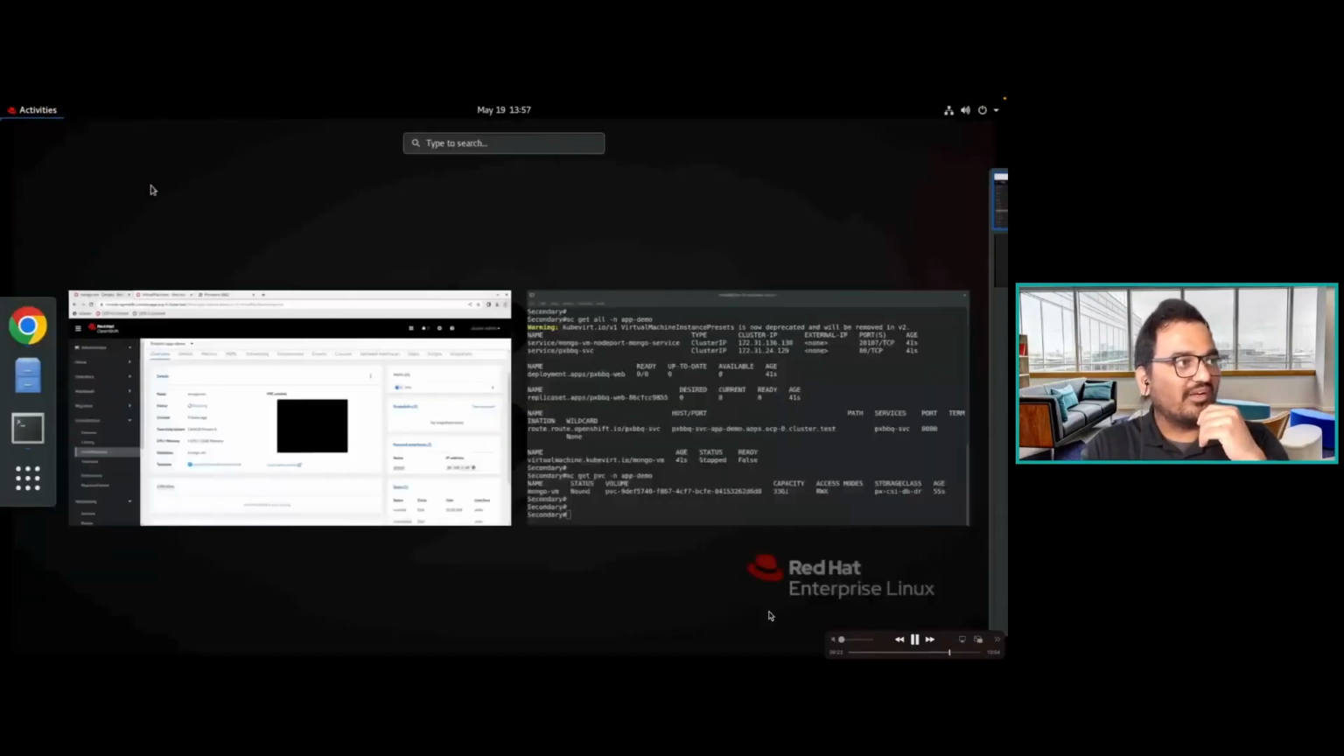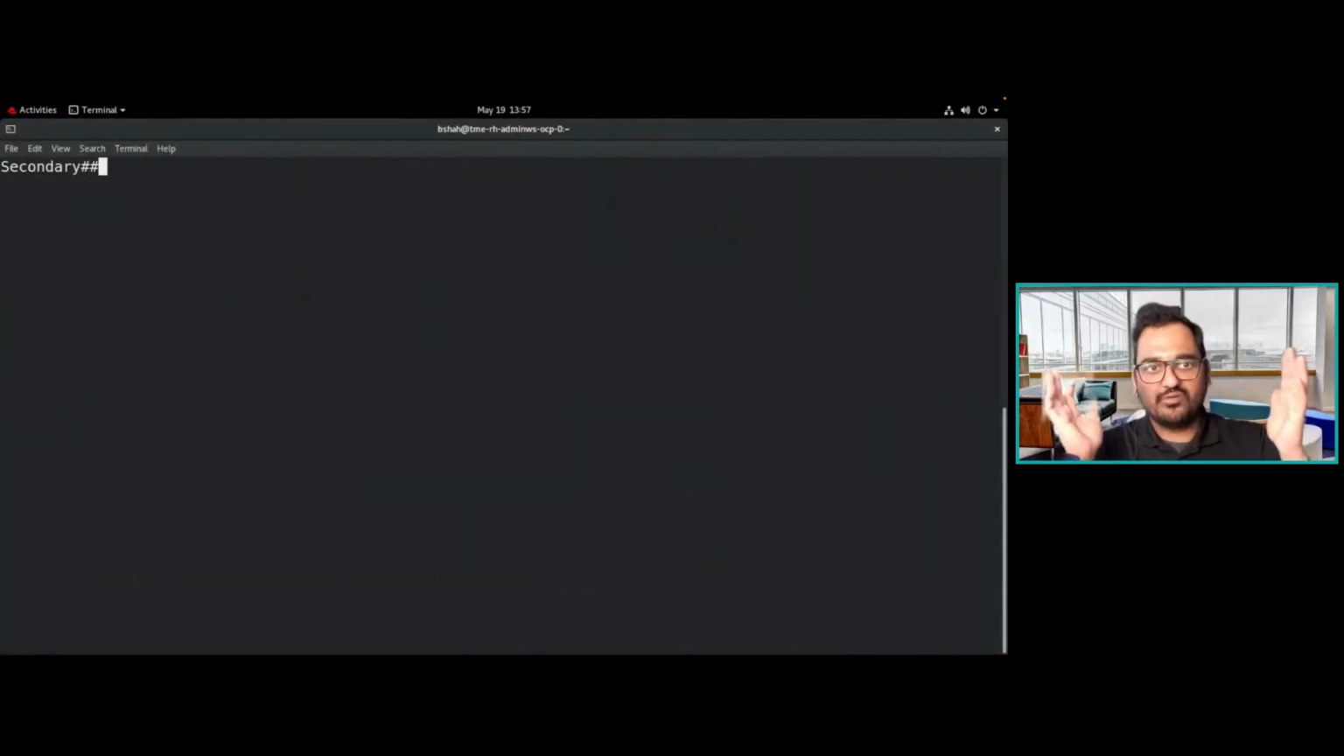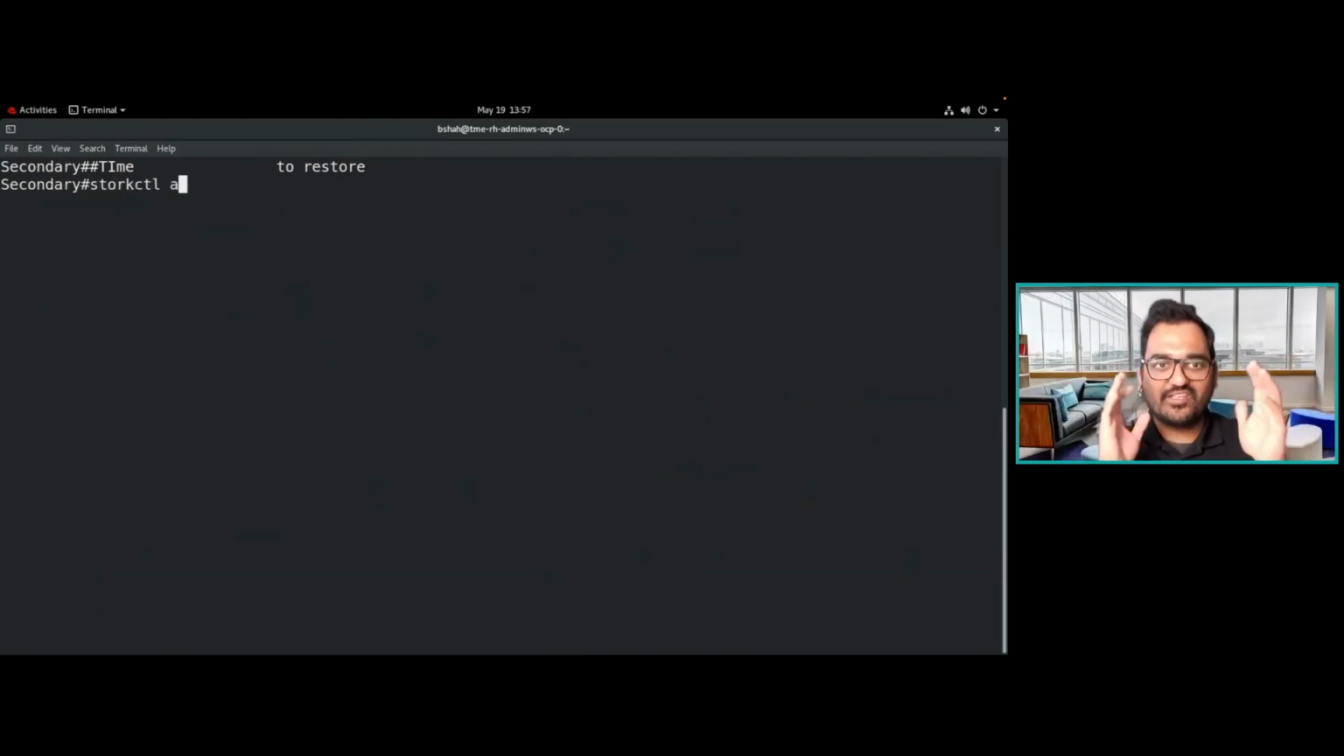let's go back to our secondary site or secondary cluster. And this is what you need to do to recover your applications, right? No need to panic. All you need to do is just one simple command. storkctl activate migrations, and then you specify the name of the namespace where your application is actually running.